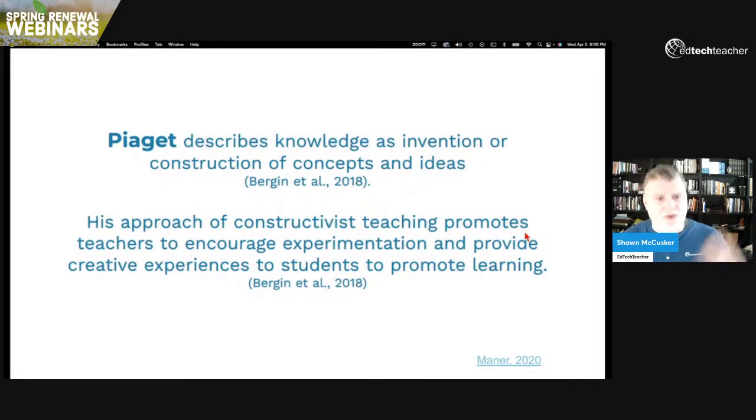Okay, so some research that backs this up, and it's linked here in the deck if you're interested in checking that out. Piaget talks about knowledge as invention or construction of concepts and ideas, right? So if we're telling a story as we learn, we're forced to put that story into better, more clear context than if we're just taking notes and writing it down. As we repeat things back, we have to learn more in depth.